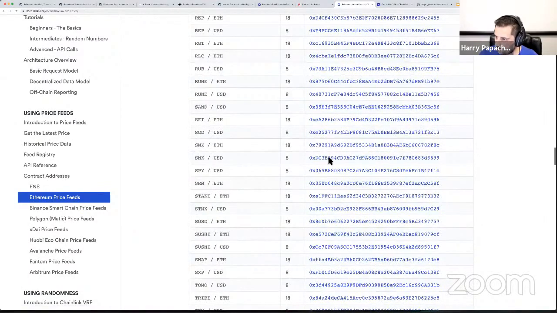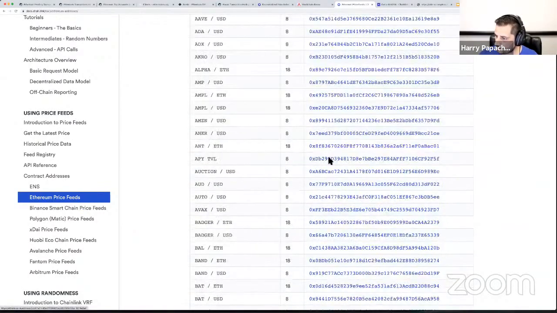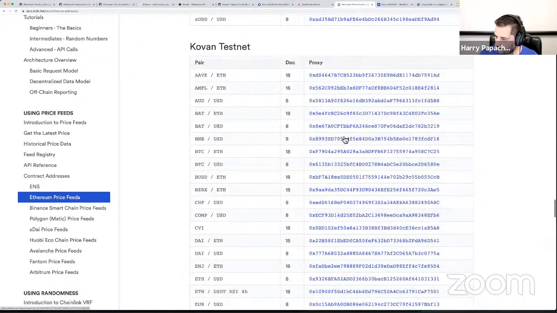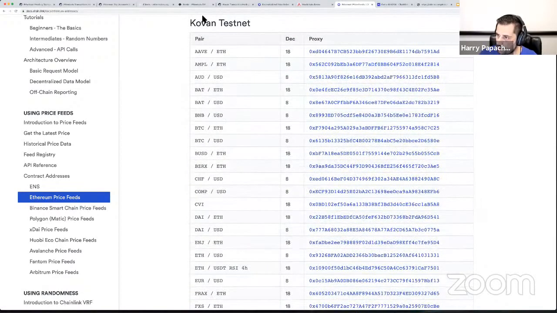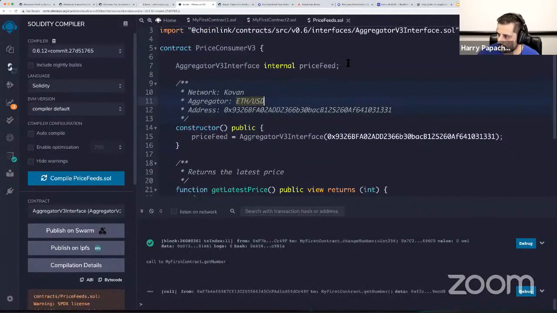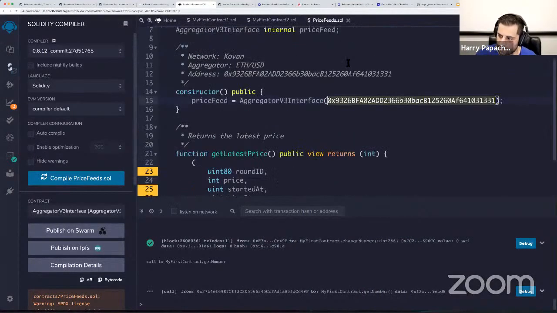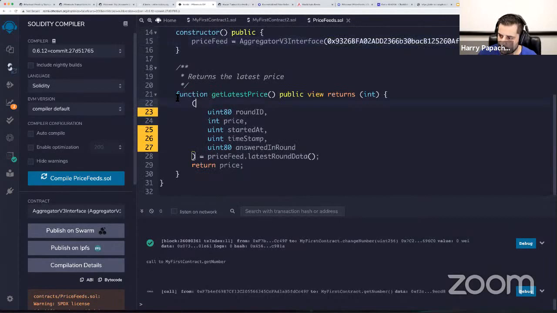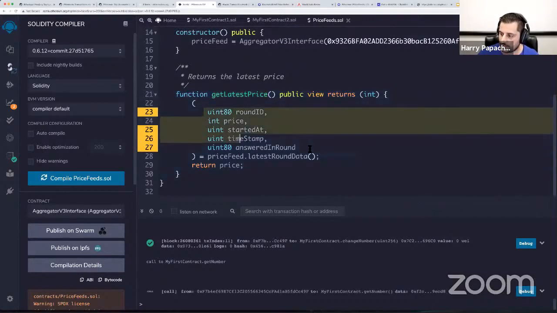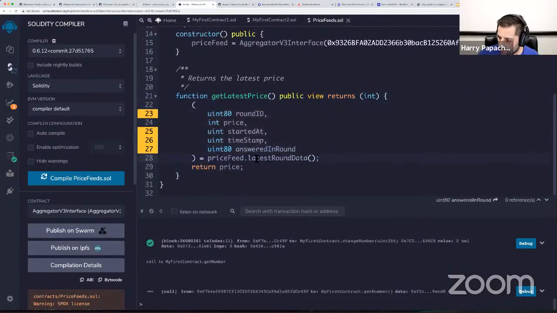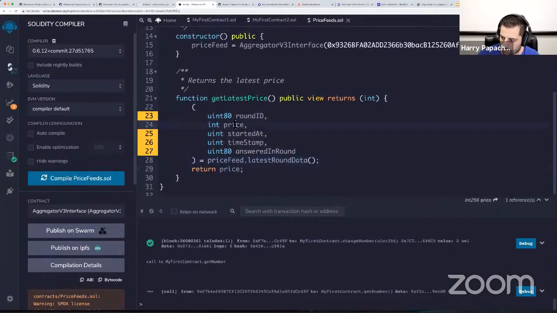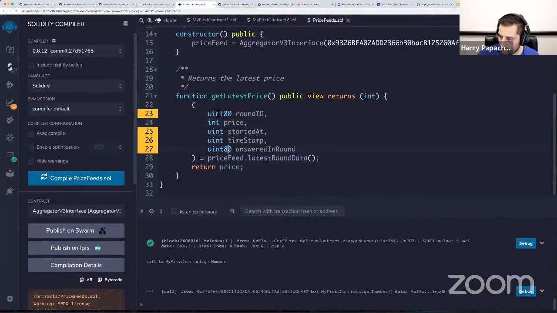So you're going to want to go to the Kovan network, which is further down, and you can take the address from here. So we're just specifying that we want to use the ETH USD price feed in this scenario. And then we've got another function called getLatestPrice. All this really does is return a bunch of data from the price feed contract. In this case, all we're interested in is the price that's returned. So we're grabbing all of this and saying return the current price in the price feed contract.